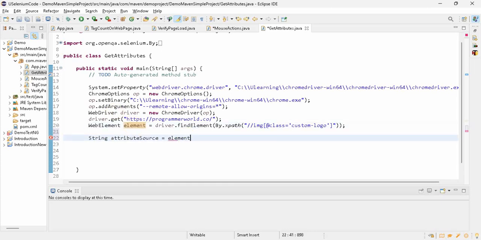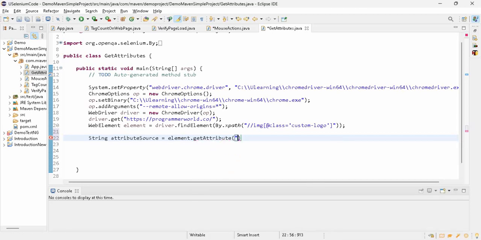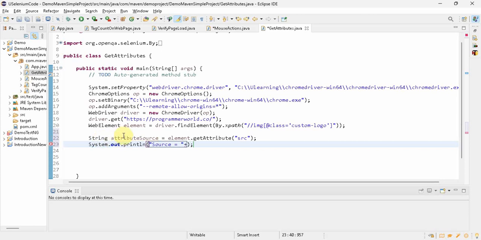So element dot get attribute. It must be there somewhere, get attribute. See, and now here you pass the value of any attribute. Let's pass the value of src, like you want to know the source of this image. Now let's print this value: the attribute name is source. Source equals to plus attribute source, right?